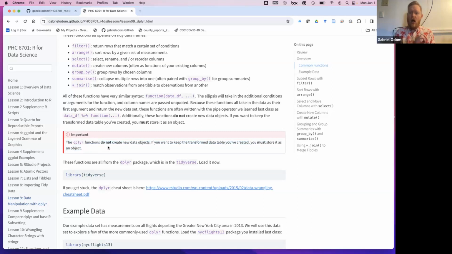dplyr will not create new objects for you. You must do this yourself, and please do not overwrite the original data. Make sure that your original data is sacred and not to be touched. The data pipeline should take in the original data, and then all of your manipulations, all of your cleaning steps, all of your wrangling steps should result in a new data set, not overwrite the original data set. Please do not do that.